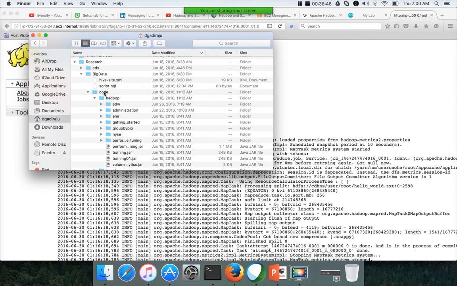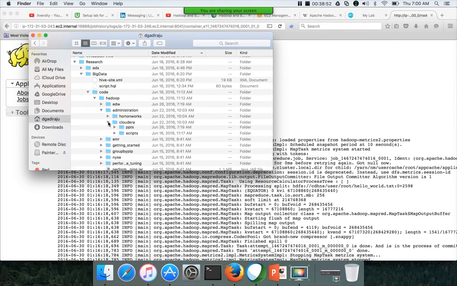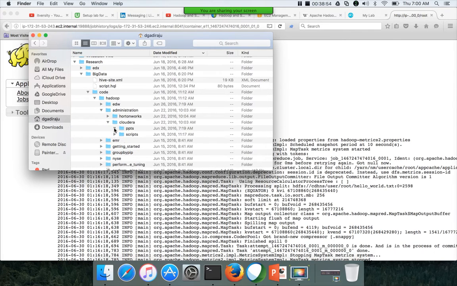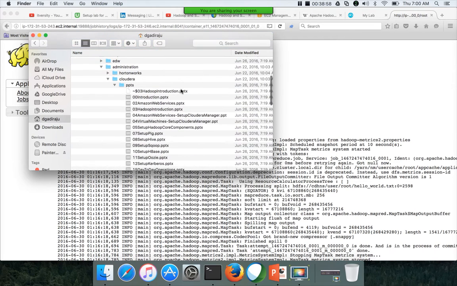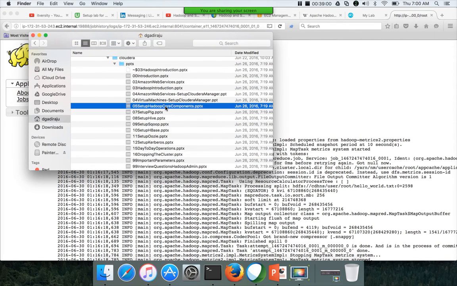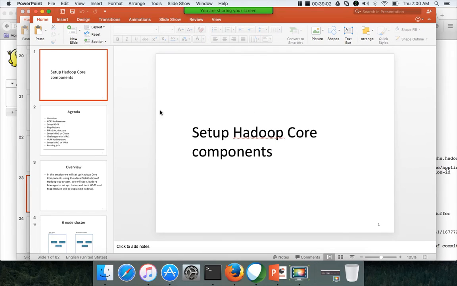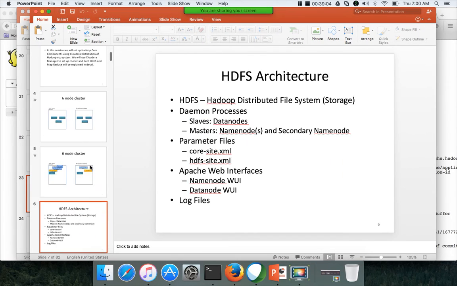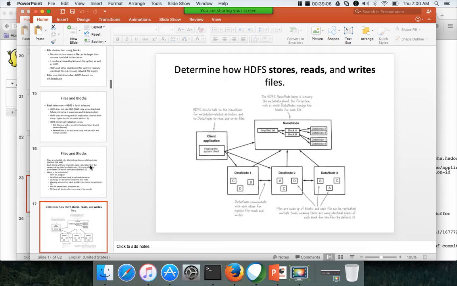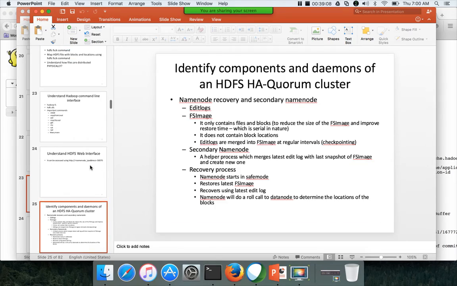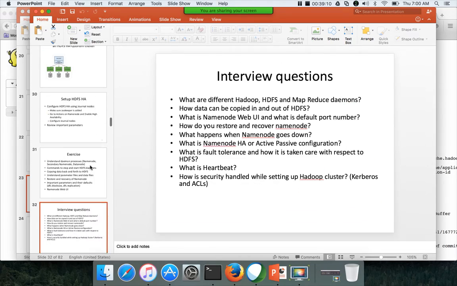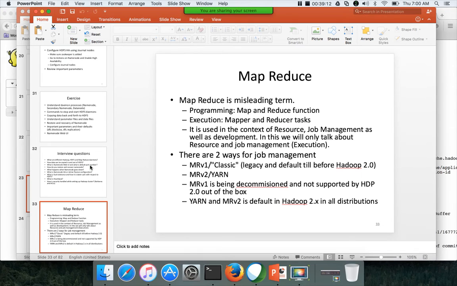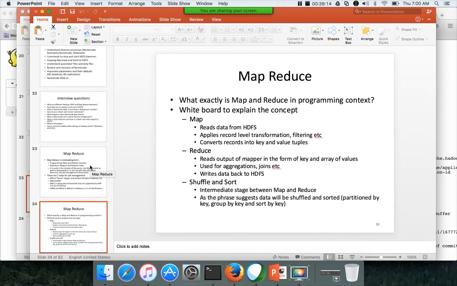Okay, you can go to the code repository and then Hadoop, and then there is a directory called administration. There is this Cloudera or Hortonworks. You can go to any of them, and then there is a presentation called Setup Hadoop Core Components. Okay, so in this, it has both HDFS and MapReduce and Yarn. So how to configure MapReduce and Yarn.